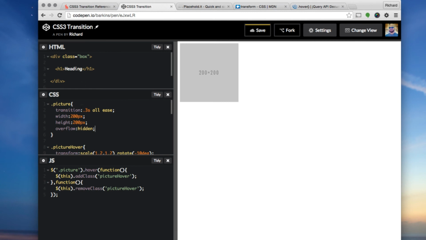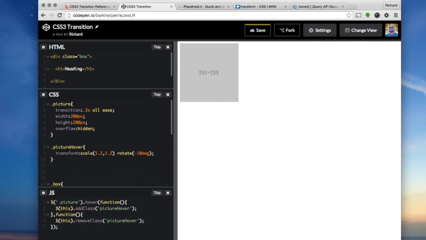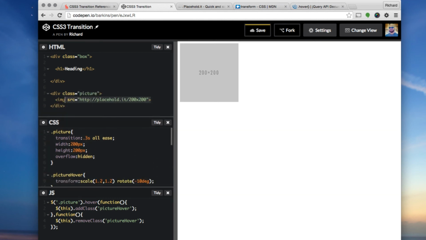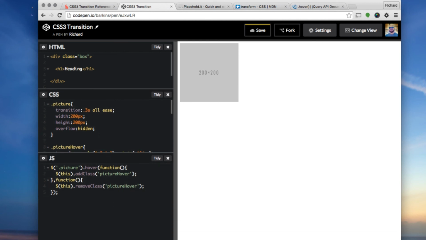I see. So this picture element, we want to target that picture. So here's what I'm going after. Let's go back. I want to target this image. Instead of targeting the picture, I want to target this image instead. So what we want to do in here is take this transition portion and move that to the picture image. So I'm going to put that on the image. And instead of targeting the picture here, we want to do a picture image.